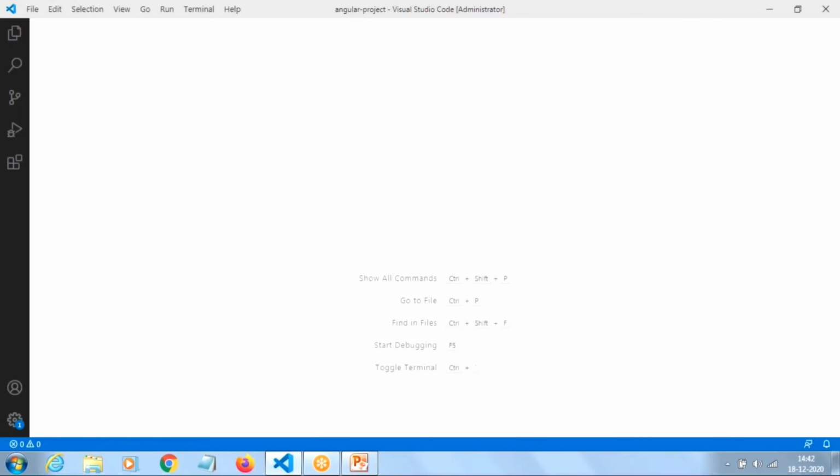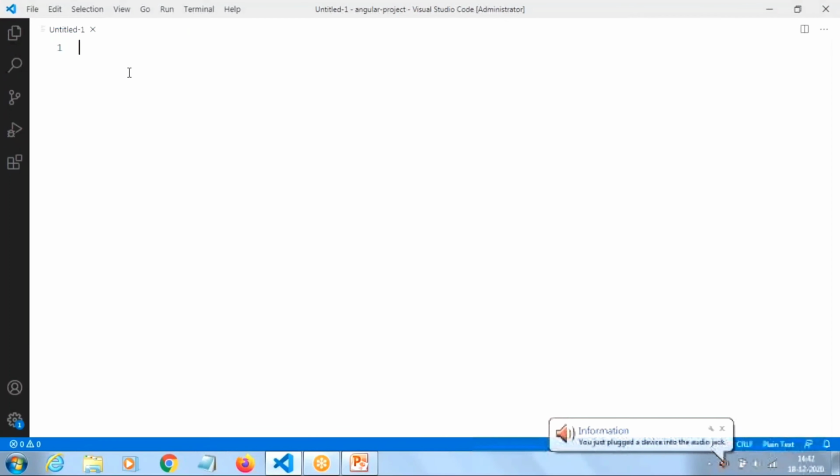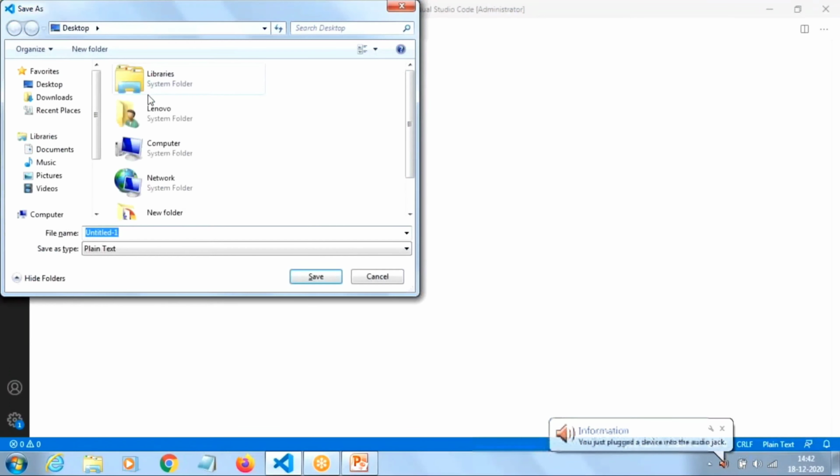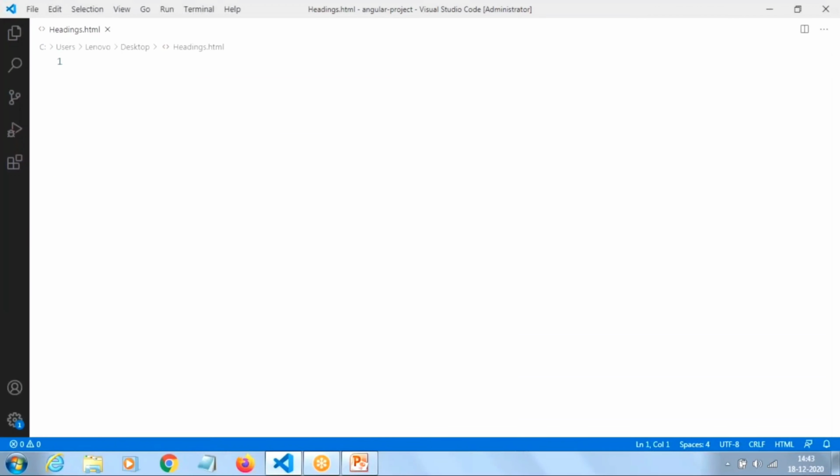Now let's open Visual Studio Code and create a new file. Click on File and New File to create a new file. Let's save the file. Let me save it on my desktop and give it the name headings.html. Now let's start typing the code.